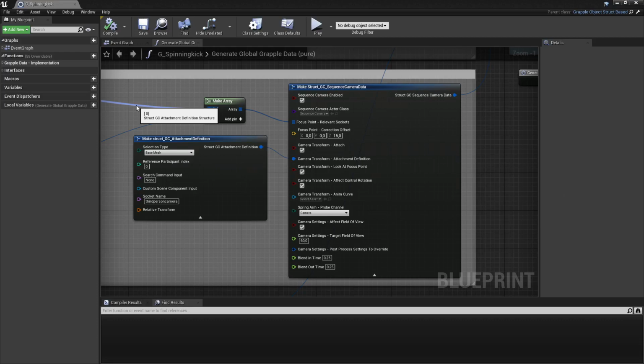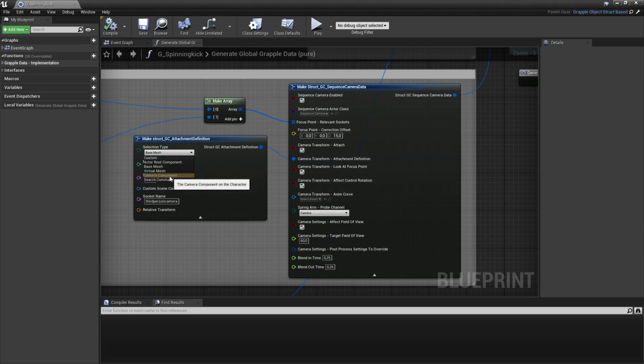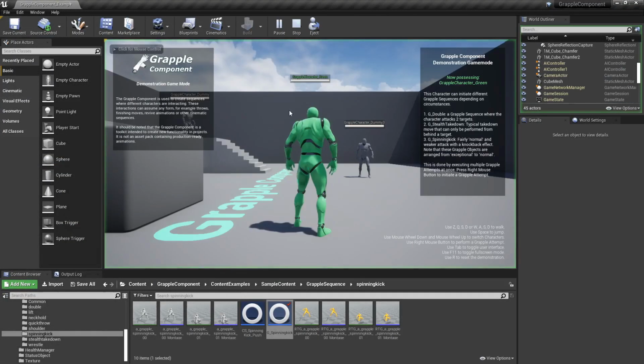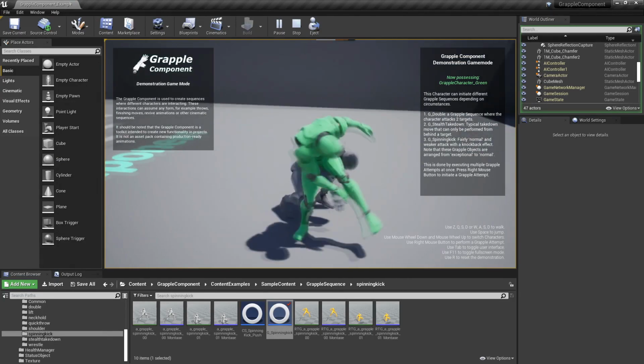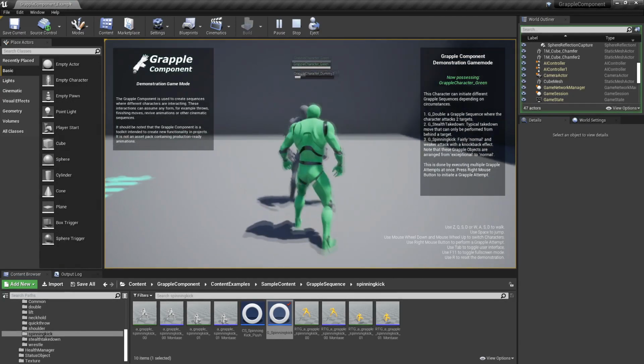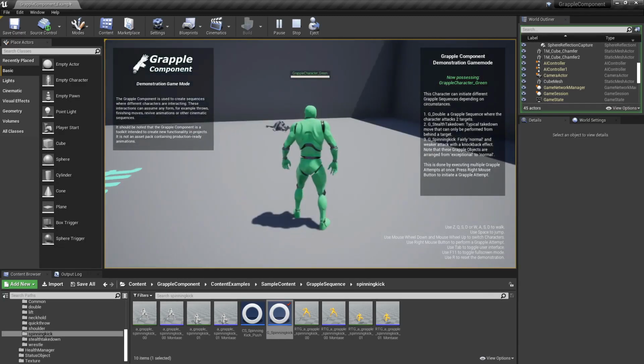Now, let's say that we didn't want to attach our camera to an animated bone on the base mesh of our character, but would rather have it attached to our usual camera location so that our player can still control the camera with these more cinematic settings applied. We can do this by just changing out this selection type from base mesh to camera component. And now the camera will be attached during our grapple sequence to the regular camera, the one we are controlling right now. But as you can see, we have no control over the camera still.